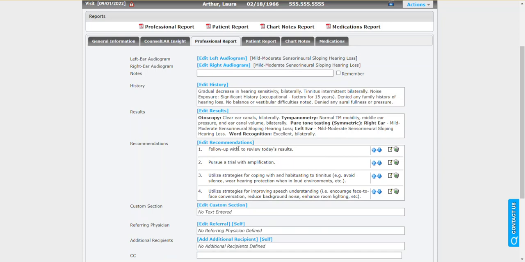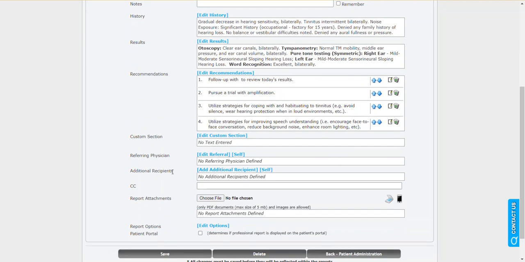Now you'll see that currently it does not have a physician list, and that's because we haven't selected the referring physician yet. You can add a referring physician or facility to this report. You also can add as many additional recipients as you want. So maybe you need to send this report out to multiple people. You can add as many as you like, and they're each going to receive their own version of the report.